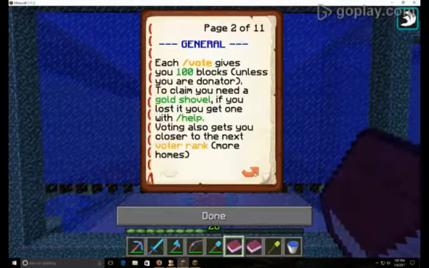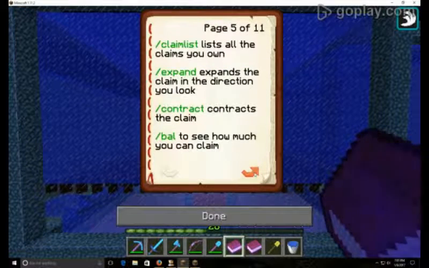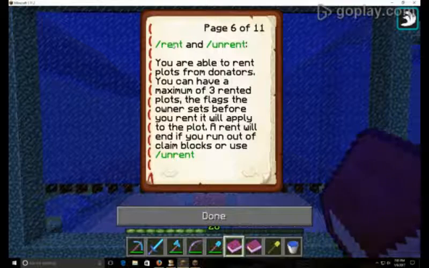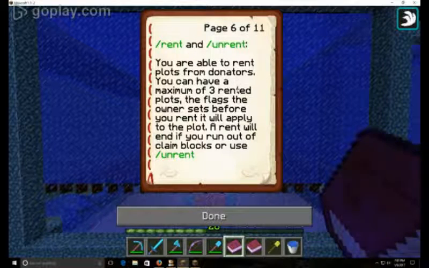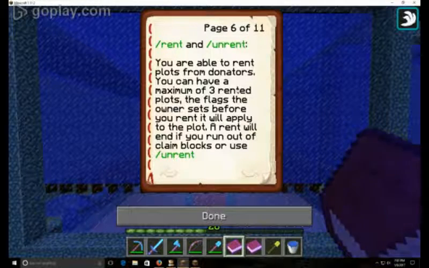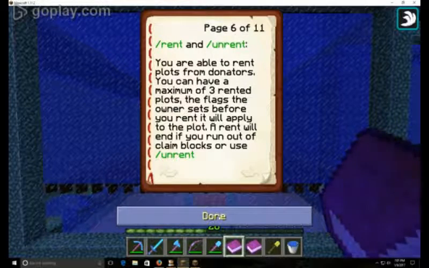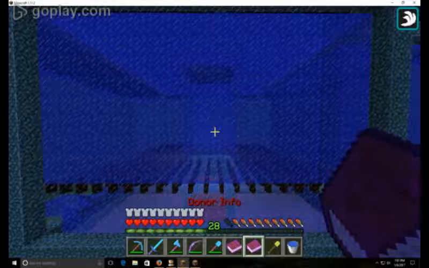showed up in our help book right about here, page 6. If you'll notice in the text, it's a little gray. It just says that you are able to rent from donators, but it doesn't really tell you how to do it. Part of the reason is because they don't really tell you that. It's kind of implied, but to get that information, you have to go to your donor book.